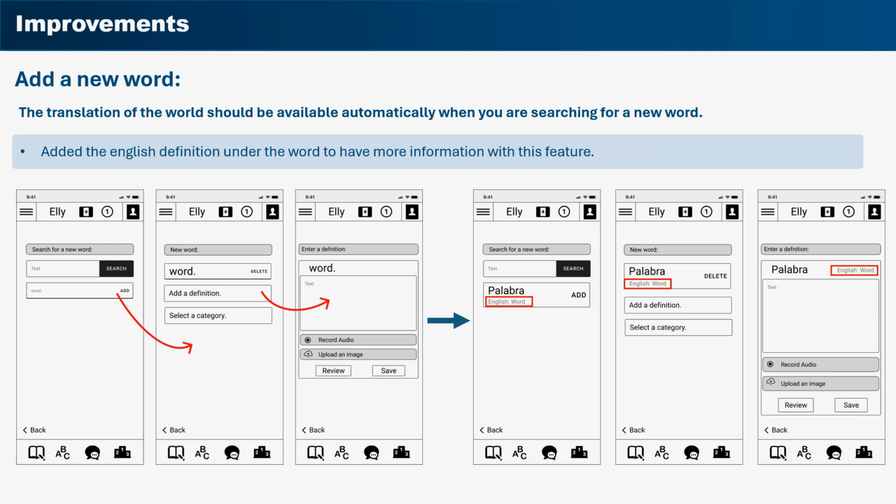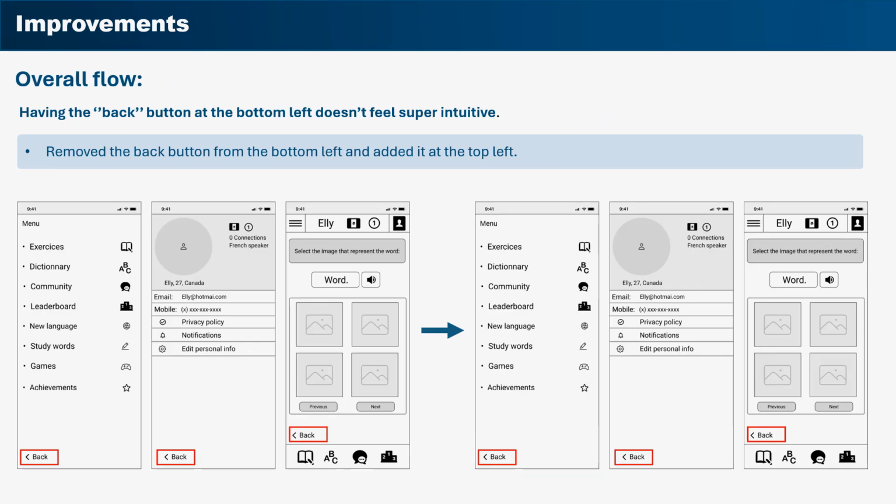In the add a new word or dictionary section, I wanted to give more information to the user, so I just added the English definition of the word they just added, just under the word. I thought it was a good improvement for this feature. In the overall flow of my app, I realized that the back button was placed at the bottom left of my wireframes, and I thought it would be more intuitive for users to put it at the top left, as I realized was the common use in many apps.